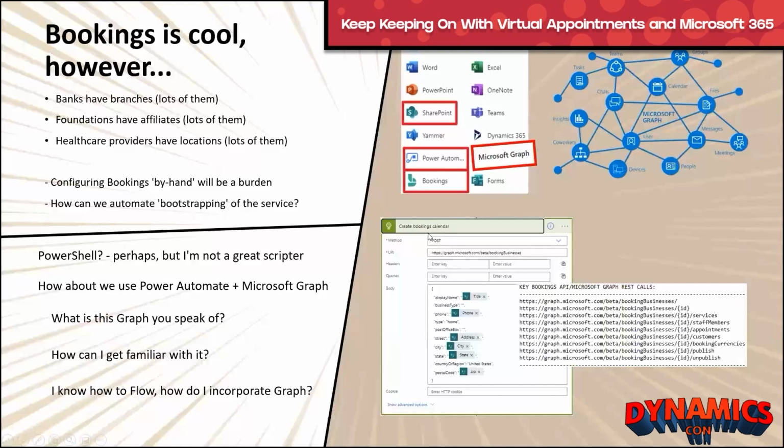And I'm showing you a little preview here in this screenshot down below where it says Create Bookings Calendar. This is part of the flow, and this is part of the way we're going to interface and interact with the graph. And then I've got this little screenshot here that just shows a little shortcut, kind of a cheat sheet that highlights all of the different functions that are available, all of the different REST endpoints that are available for us to interact with via the graph.